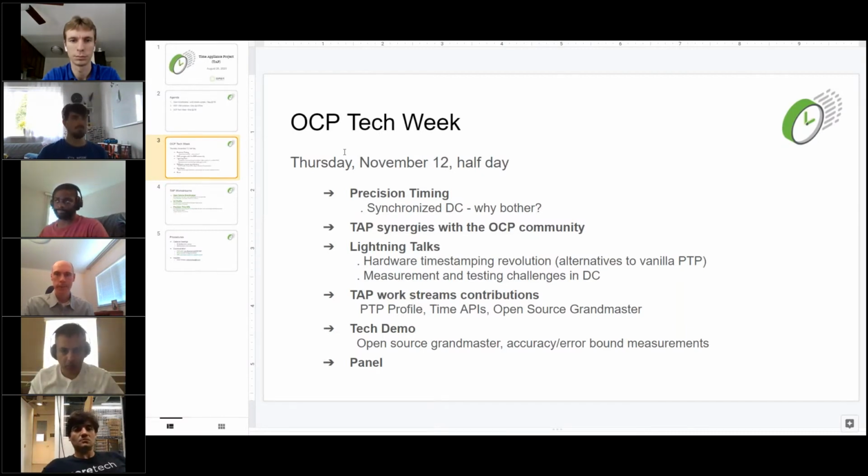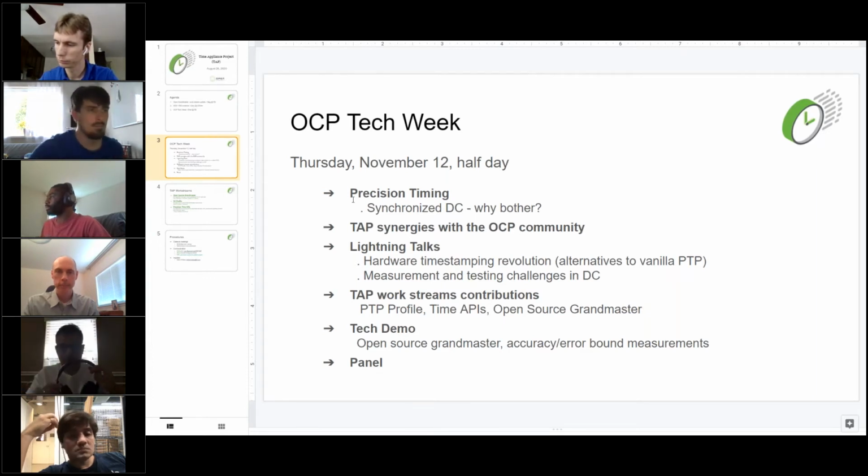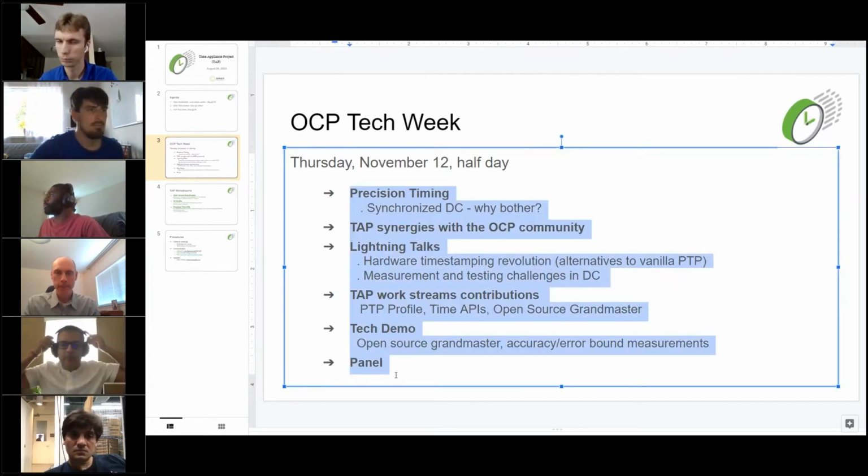Yes. All right, perfect. So sharing that on the second week of November, there is going to be an overall OCP Tech Week in which TAP, our incubation project, is going to get a half-day slot on Thursday of that week. And for that, we're looking to you all to help in either presenting, creating the material, and participating in our panels. What we want to have is pretty much written here. This is a draft, of course. We are very open to getting your feedback on it.